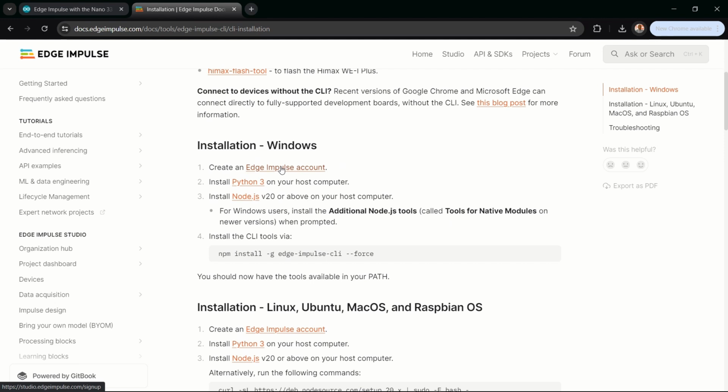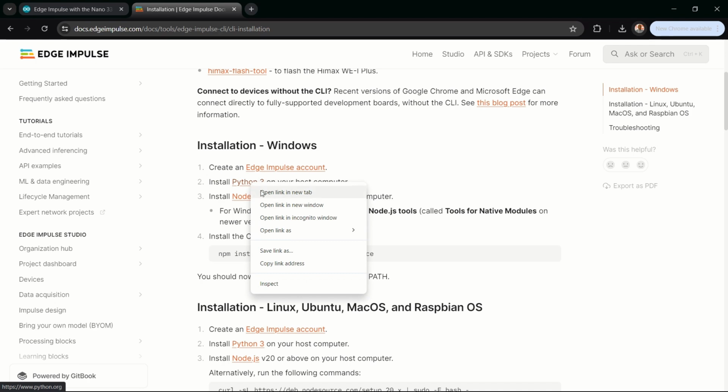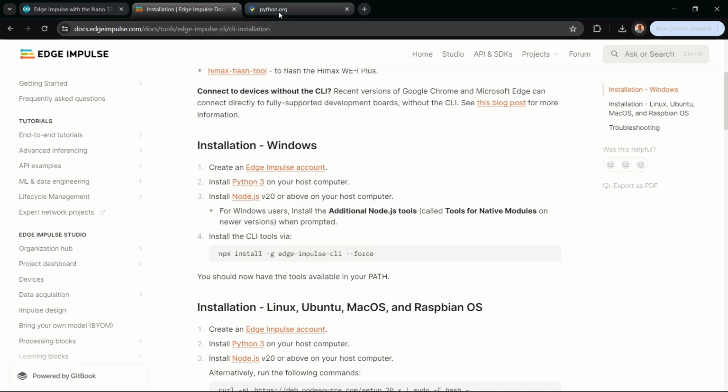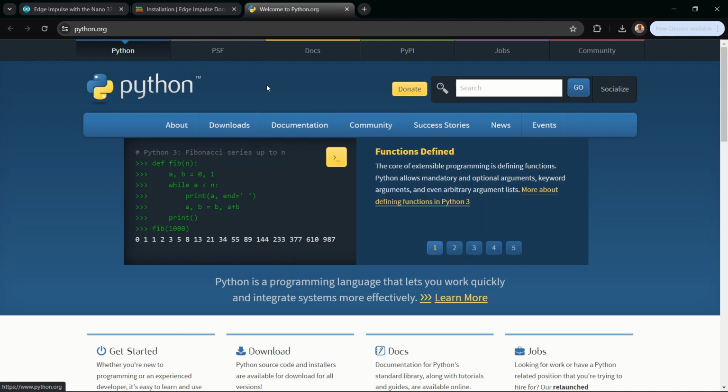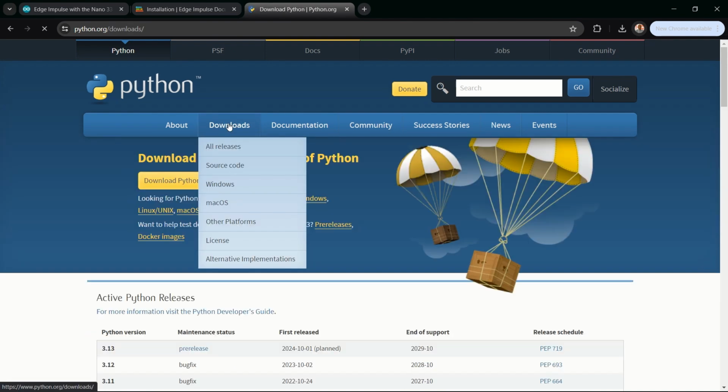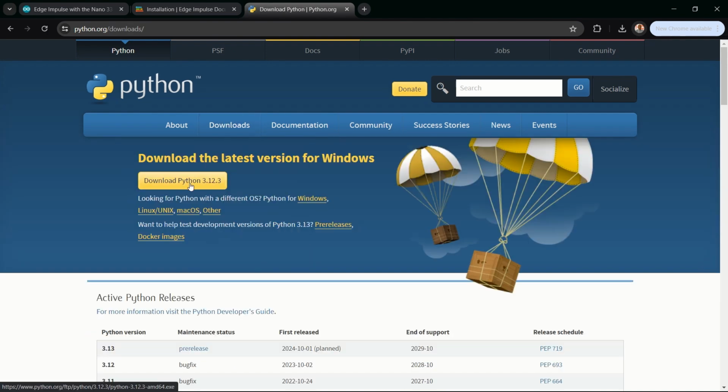which I've done from the beginning of this tutorial. And then I have to download and install Python 3 on my computer. To do that, just click on the link, and it's very simple to download Python 3. Just come to the Python website, click on downloads, and then you see download Python. Once you click on this, you'll be able to install Python.